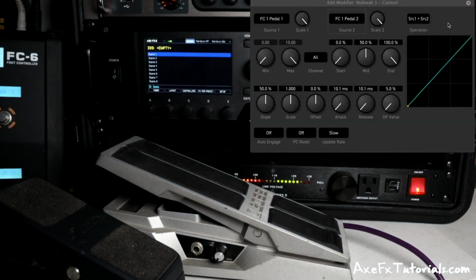Now, there's a new important parameter, and it's called operation. You can either have source 1 and source 2 add, subtract, or multiply. I'm not going to get too much into that right now, but I'm going to show you how this affects using two pedals on the same source. So we're just going to leave it on add right now.